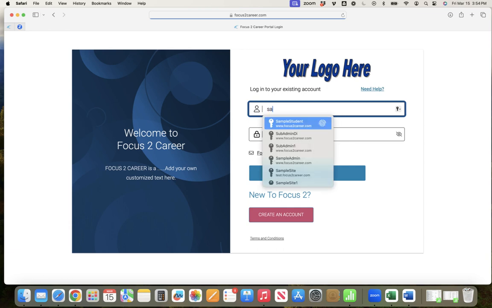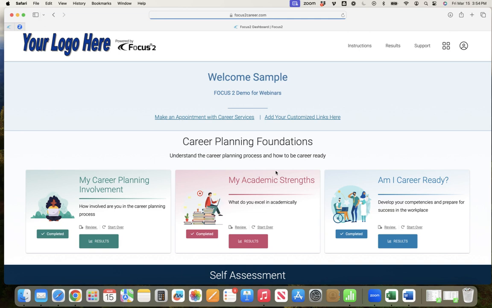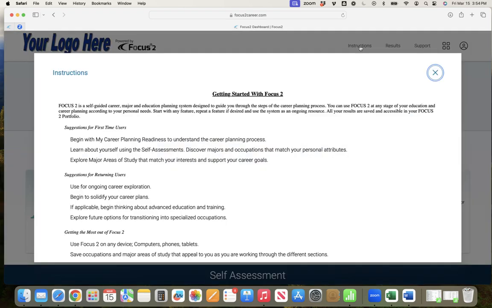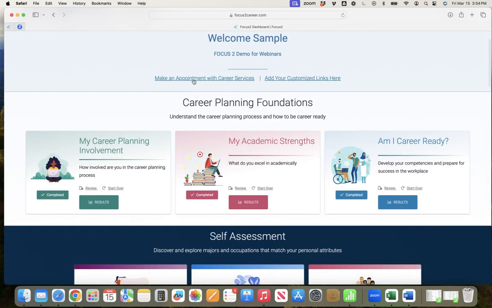So now let's log into the student side, and I'll show you some locations that you can customize for your students. First, again, your logo will be seen here. You may write your own instructions. These generic instructions will automatically appear, but you can edit your own instructions. You may also add links right at the top of the page right here that would prompt your students to maybe make an appointment with you or have some sort of special instructions that would include links to them.